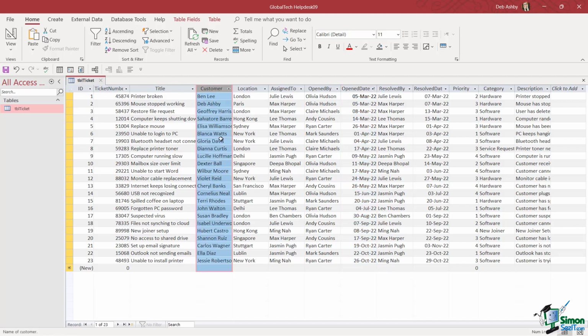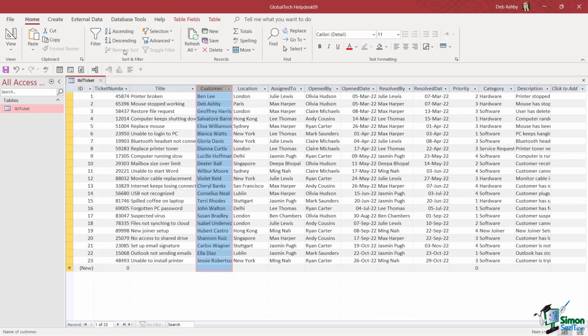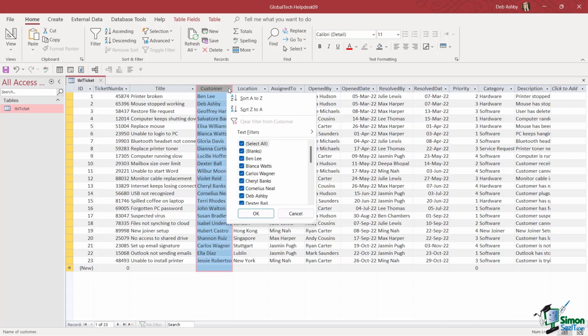Maybe I want to sort them alphabetically by the customer name. So if I click ascending there, it's going to sort those records. If I want to remove the sort, I have a button just here to remove sort, and it's going to put everything back to how it was originally. We also have these same sort options. If we click the drop down arrow, we have sort A to Z and sort Z to A.